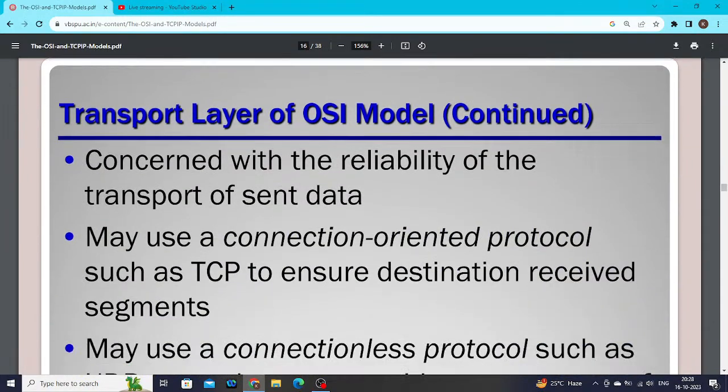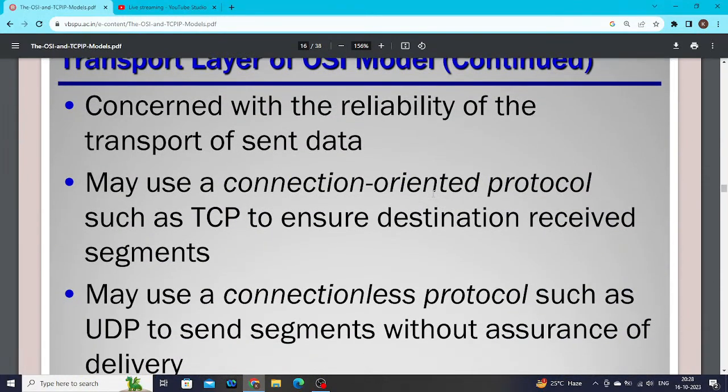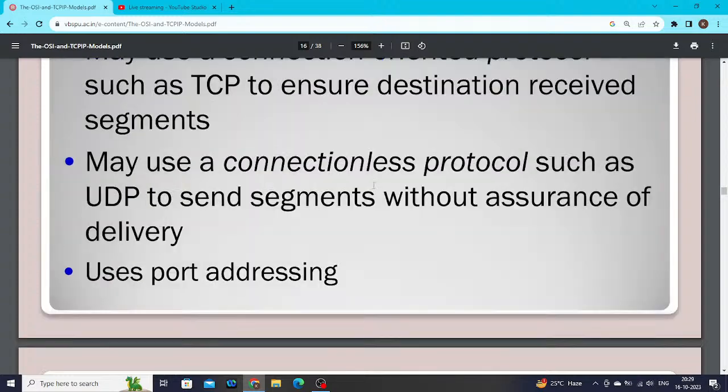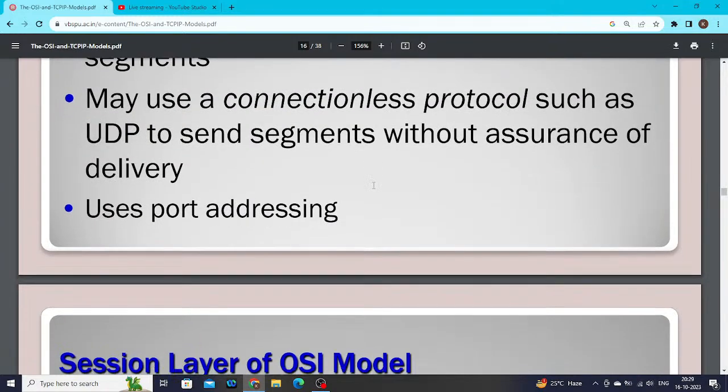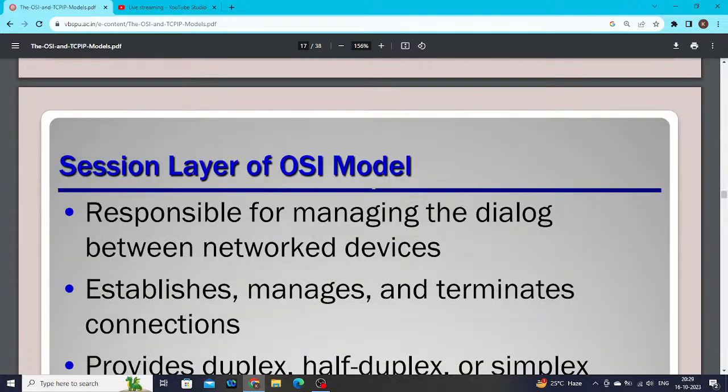The transport layer of the OSI model is concerned with the reliability of the transport of sent data. It may use connection-oriented protocols such as TCP to ensure the destination received the segments. It may use connectionless protocols such as UDP to send segments without assurance of delivery. So whenever we use connection-oriented, we are using TCP, and for connectionless protocol we are using UDP. It uses port addressing.